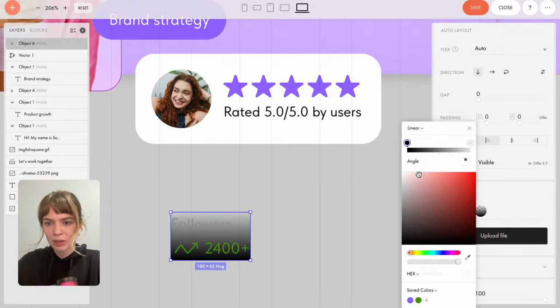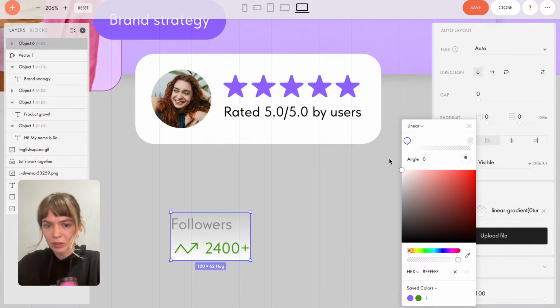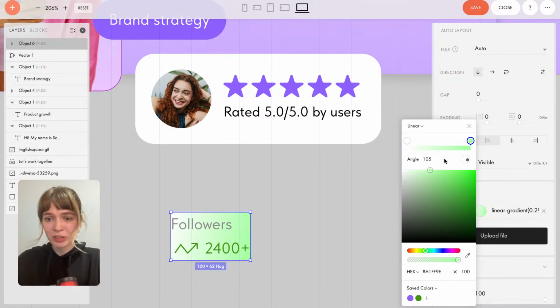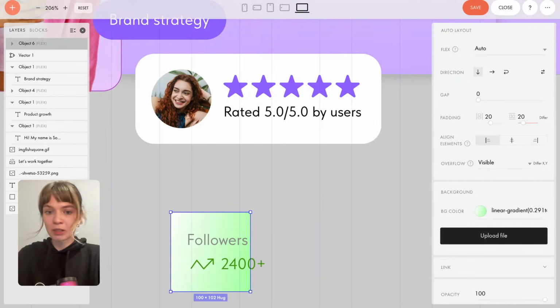So I will select linear gradient, and I will change it up here. So we have the same, set it to 100% opacity, and change the angle to about 105 degrees, like so. Okay, we need to add some paddings, just as we did with previous elements.